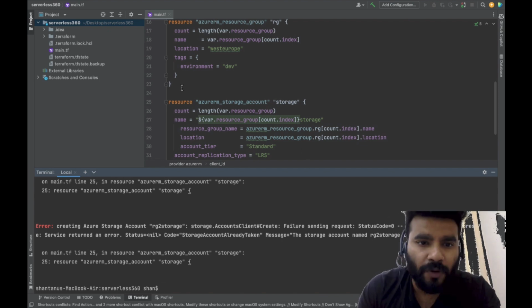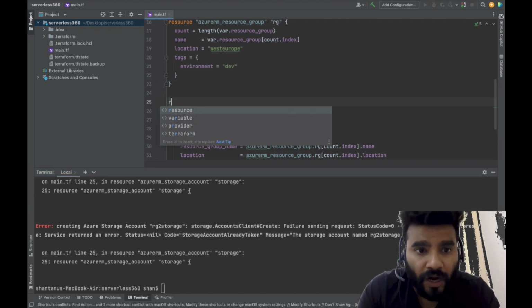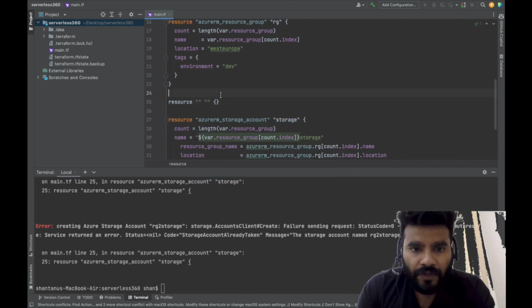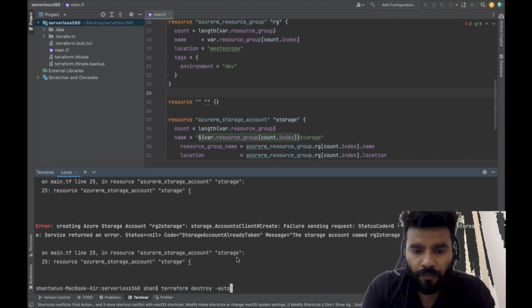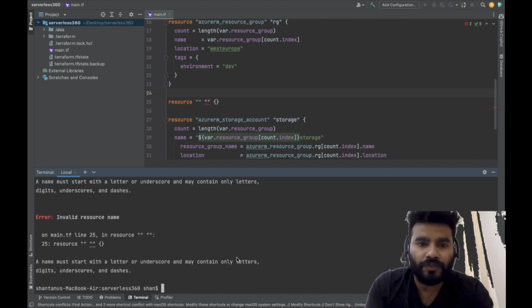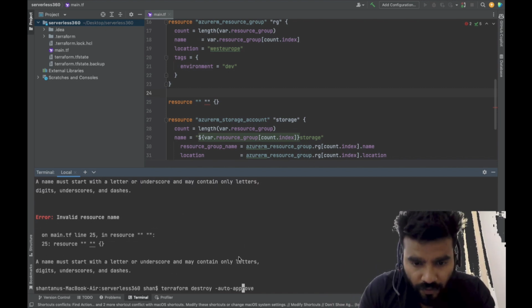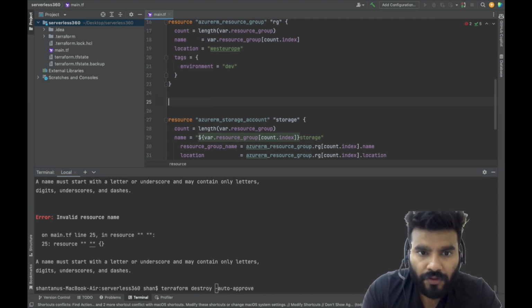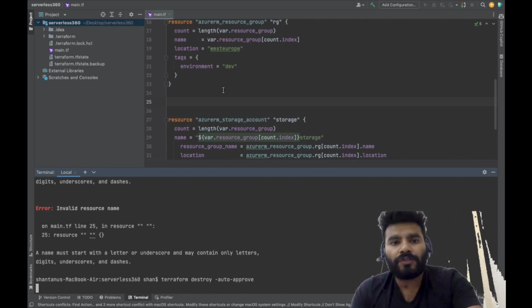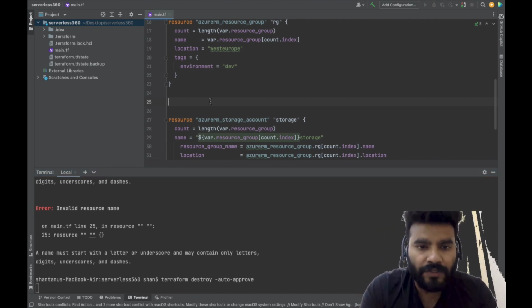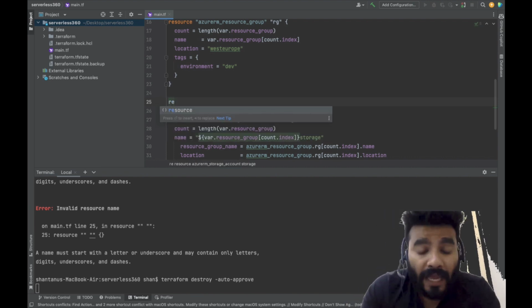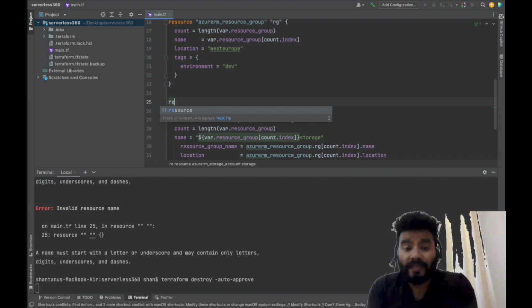How do you do that? Let's add a little more spice to our code. How do you generate a random one? So let's first try to destroy this. Terraform destroy with auto approve, and then we'll give a random name to this storage account. I'm just going to delete this one and then delete all the resources. While this is getting deleted, I'm going to start creating a random type of resource so that we can append it to our storage account.